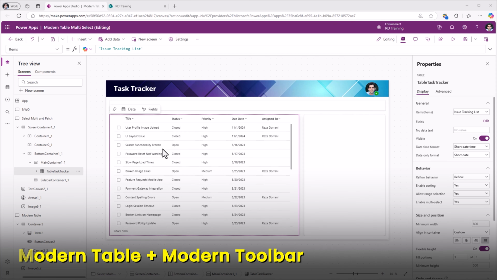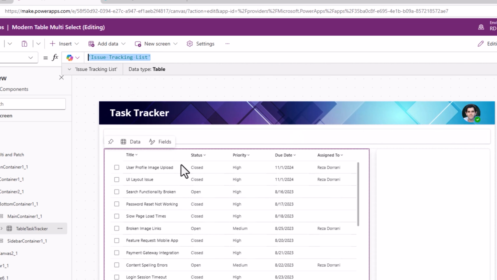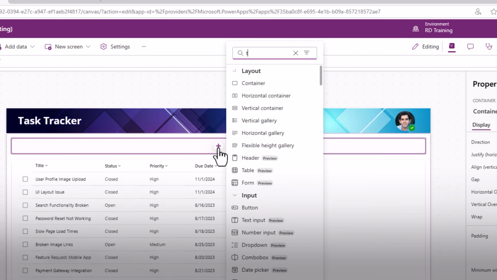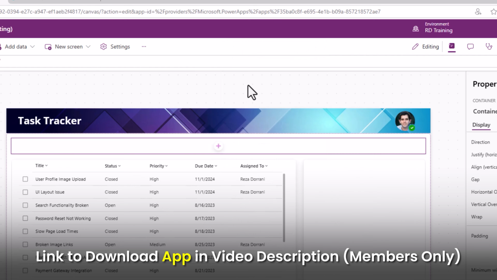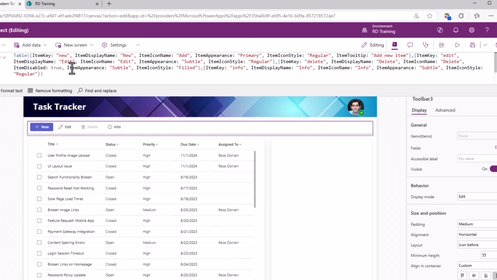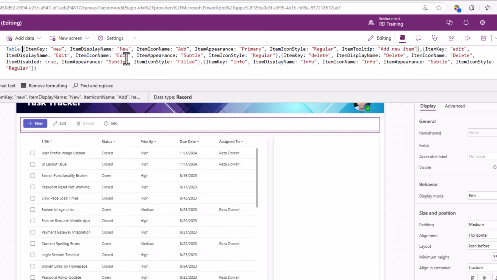Here, I have a screen that has the modern table control that is connected to that same issue tracking SharePoint list. To create those action buttons, in the top container, I'll go and insert the modern toolbar control. The toolbar control's items property is as follows. It's tabular data, which includes objects. Each object is being represented by a button in the toolbar control: new button, edit button, delete, and info.